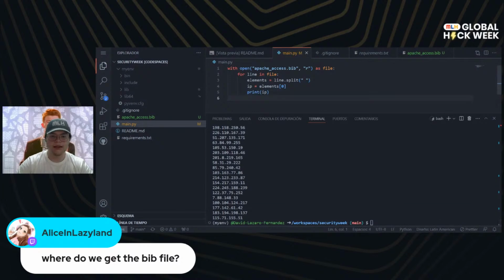And yeah, so we first split all the elements of the text of our line into an array, and the first element of our array is always going to be the first thing here, elements, and we can have our IP already, and we can print it.